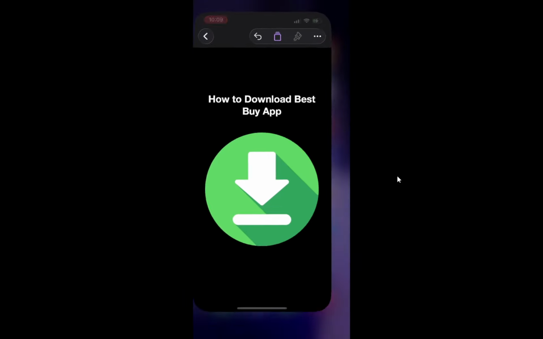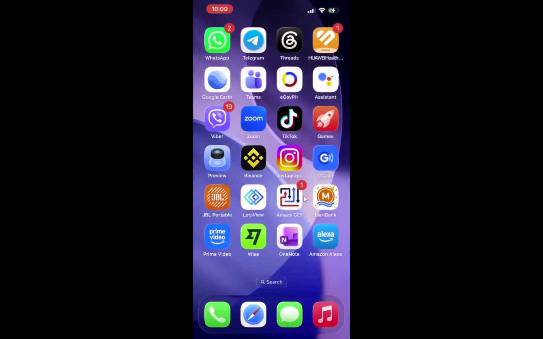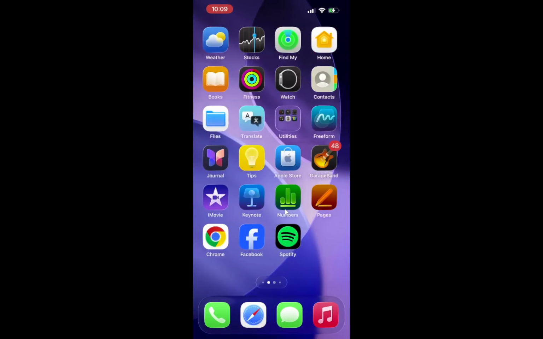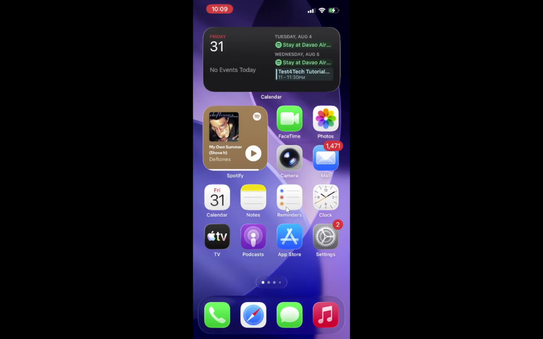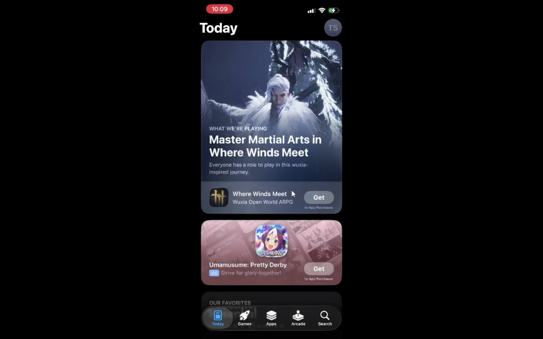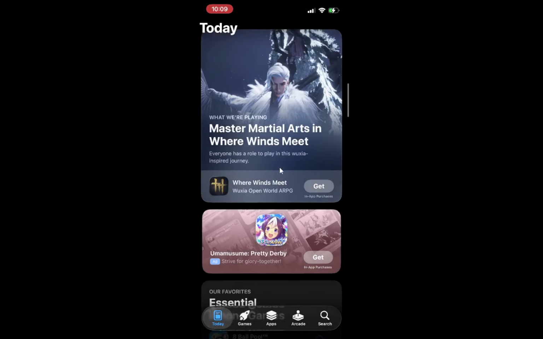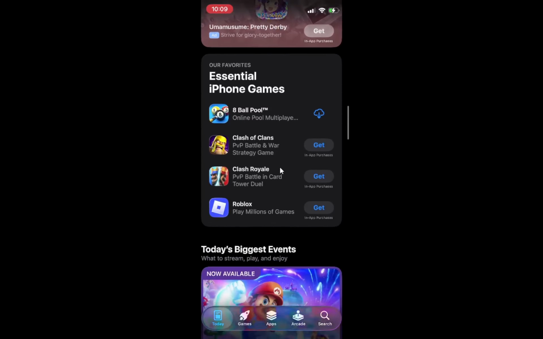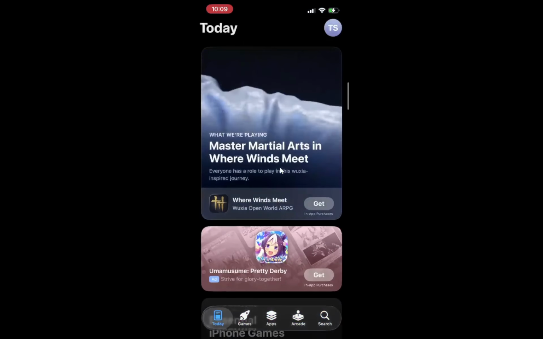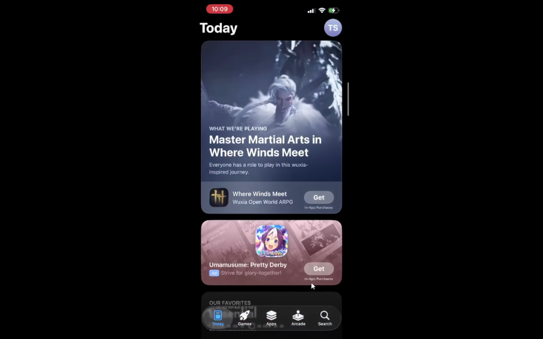First, open your device's App Store. On an iPhone, look for the blue icon with a white A called App Store and tap it once. On Android, look for the multicolor triangle icon called Google Play Store and tap that. When the store opens, you should see a search bar near the top and some featured apps below, which lets you know you are in the right place.